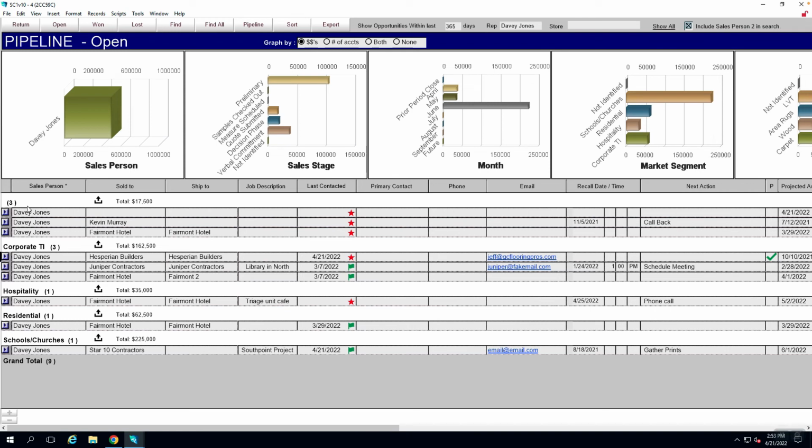So, 2 or 3 other things I'll touch on, and then we will conclude the video. How do leads get closed? How do they get denoted as won?